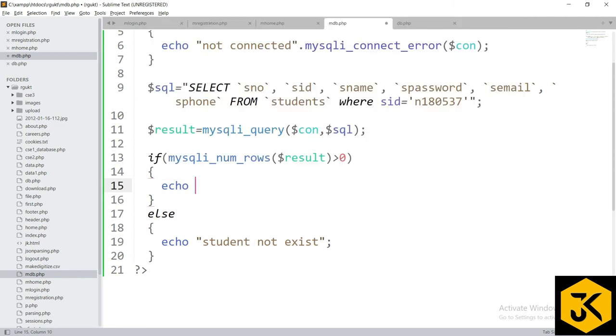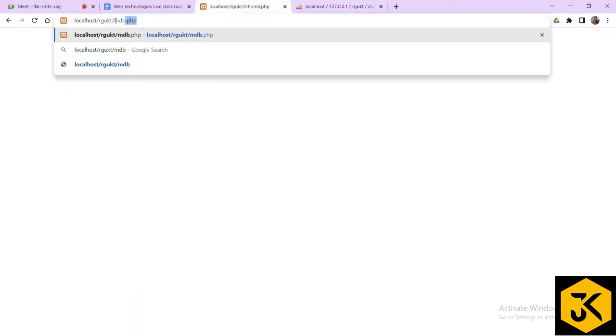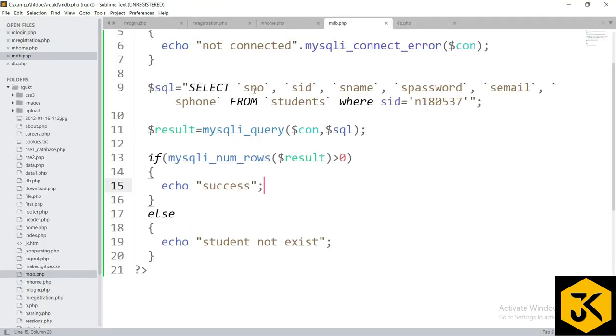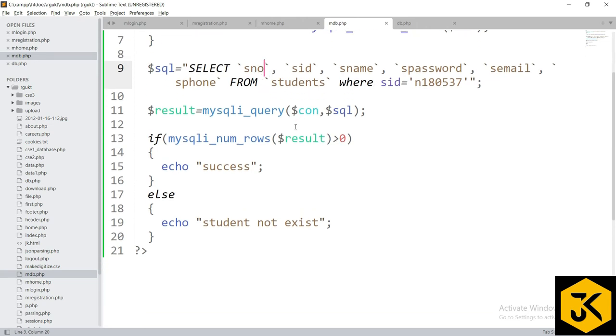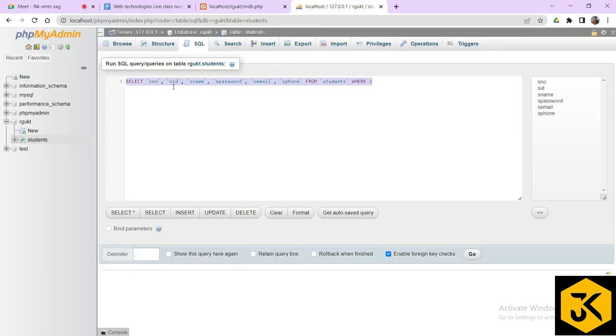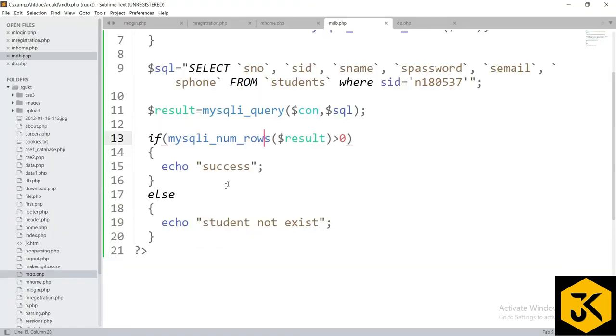Now let me check that. Echo success. Let me go for execution of mdb.php. Student is not exist. Why is it showing student not exist? ID is not there. Let me go for the result set, the database part. Yes, 535, 536, 538 are there. But unfortunately 537 is not there. So we need to give 538.